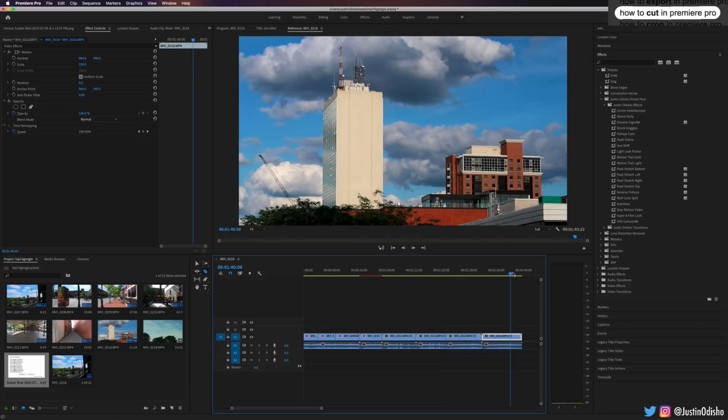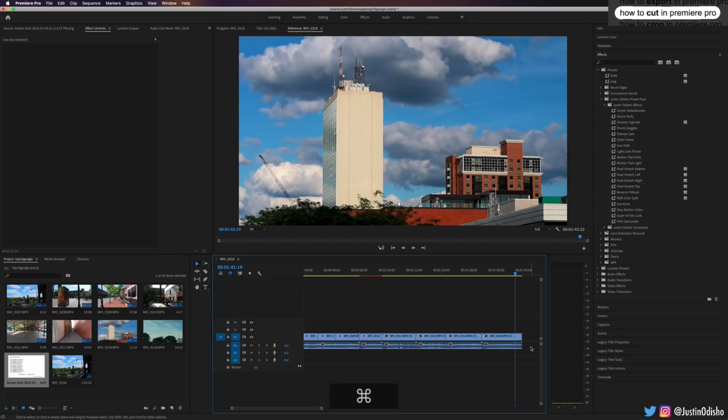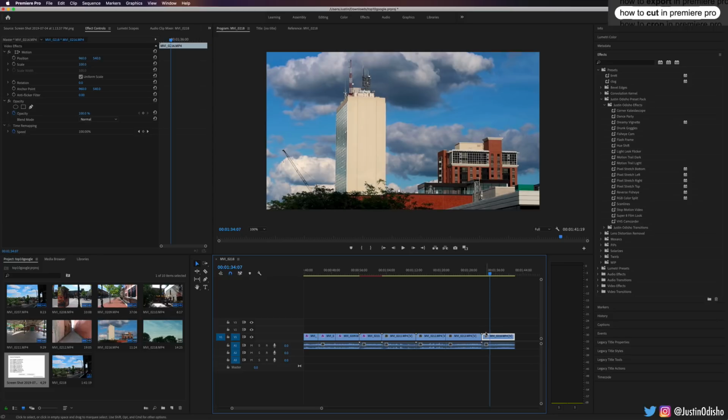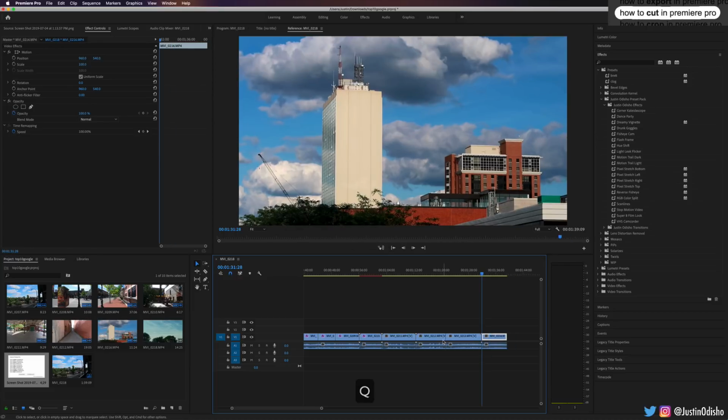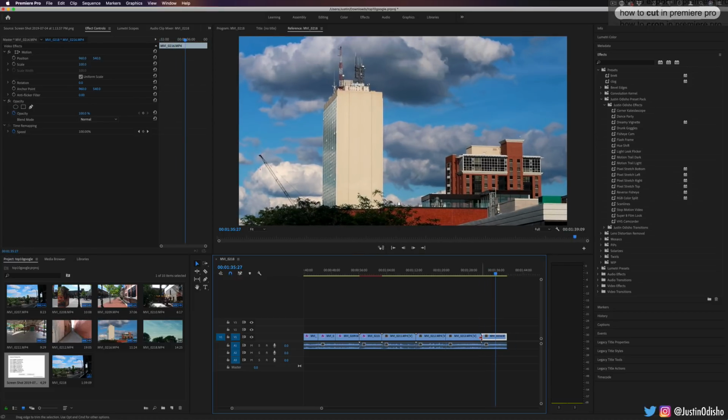So if I just wanted to chop off the end of this clip here, I can cut it and then highlight and delete, or I can just use the keyboard shortcut W, which is a ripple delete of everything past the timeline marker to the next clip. So that's the ripple delete, but you can also ripple delete the other way by pressing Q on the keyboard, and it will just cut everything towards the next cut line.